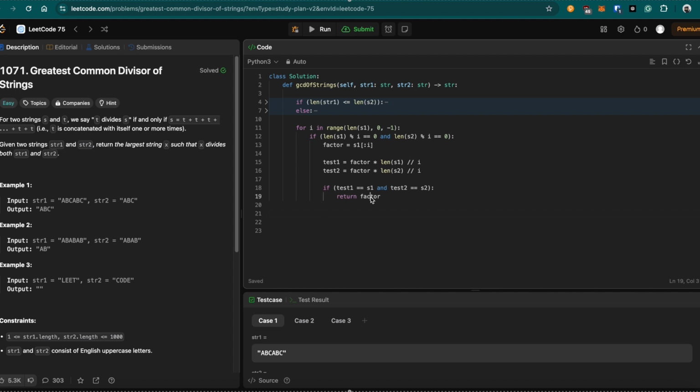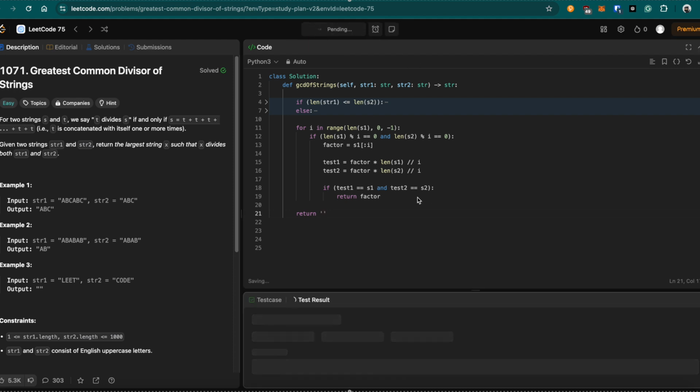And the reason we can just return it here is because we're going from the longest string to the shortest, and so as soon as we hit a factor that's able to divide both strings, then we know it's the correct answer. And then if we finish the loop without finding one, then we just return an empty string, and then we'll just run that.